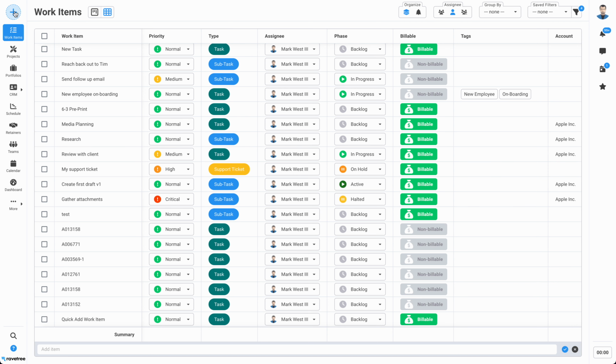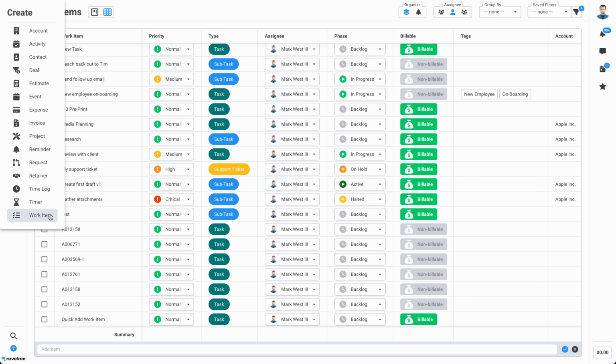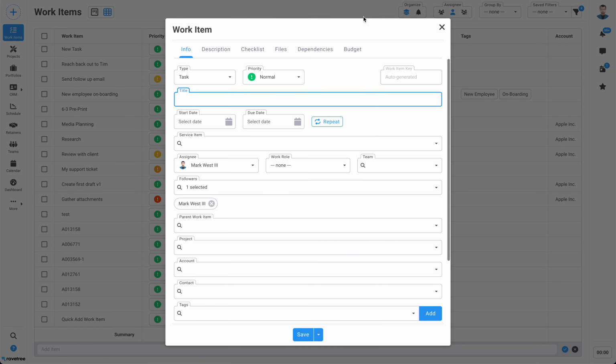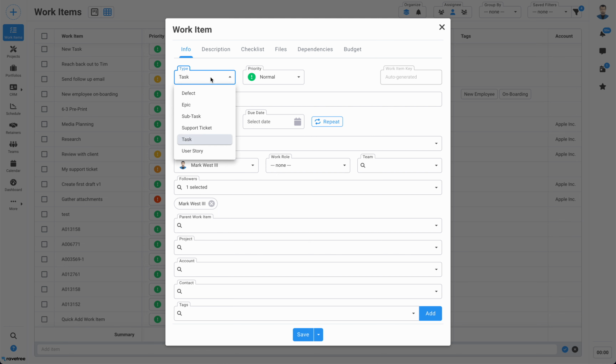But what we're going to really focus on here is how to create a work item with the work item form. So we're going to click on the plus button, select work item, and here we have the work item form. You can put in the title, and we can specify the type of work item.